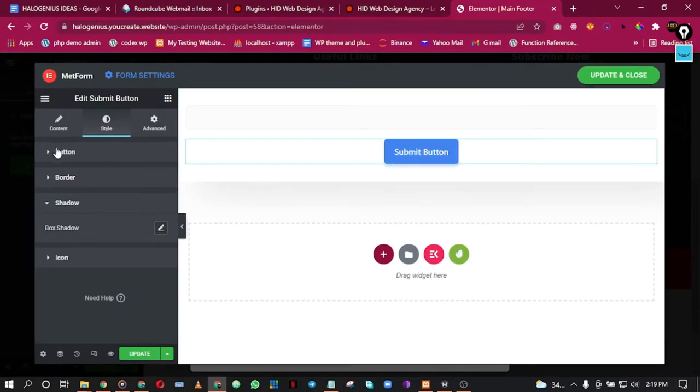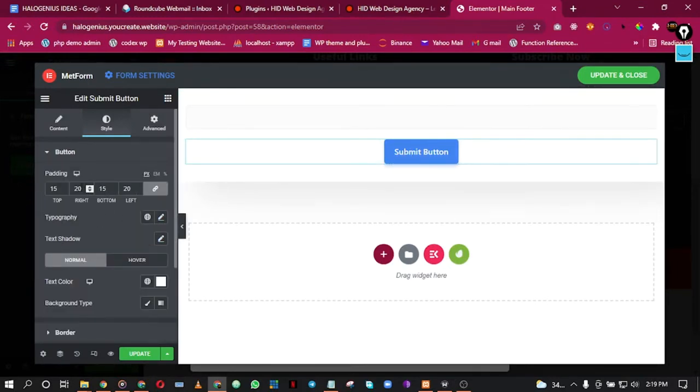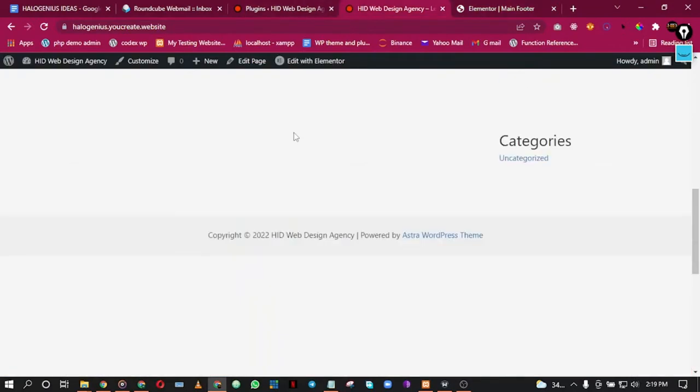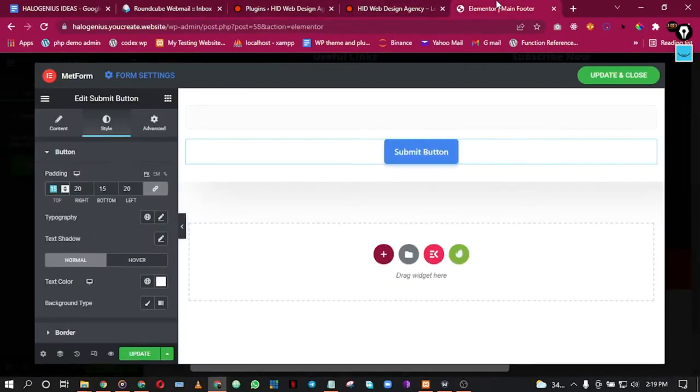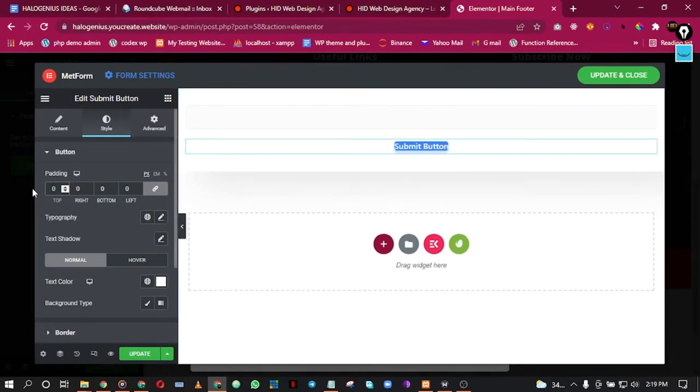So the submit button, I want everything to be okay. I think I used some corners. Have I ever used any corner here? Okay, there's no corner anywhere here. So let me just use 0000. No, not the padding.